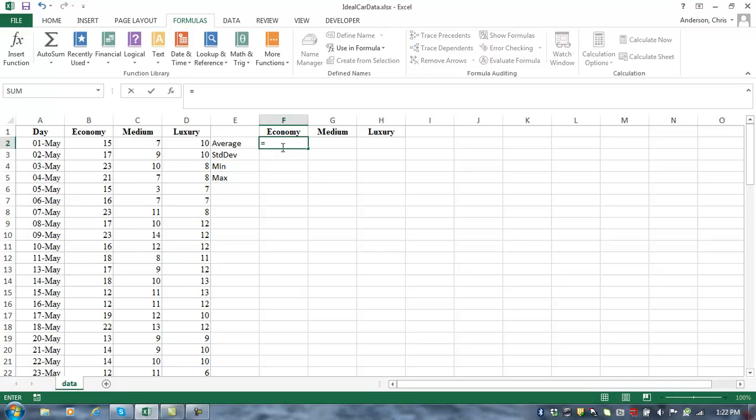Equals the average, and then instead of putting in the cells, we'll put in the name block, so equals average of economy. Right, and we can now do that for standard deviation, so equals STDEV for standard deviation of economy, MIN and MAX for min and max of economy. And once we've done that, we can simply copy those cells over for medium and luxury, and then we'll do search and replace, medium with economy, luxury with economy as well.